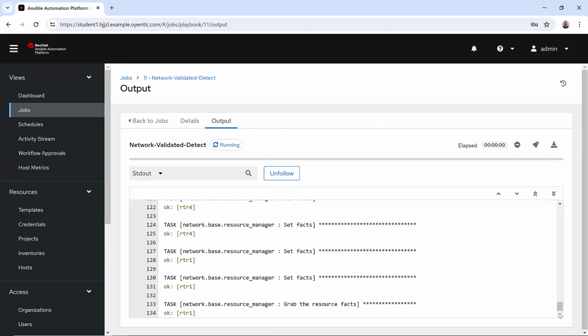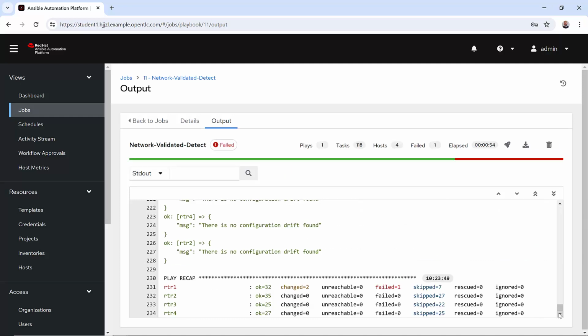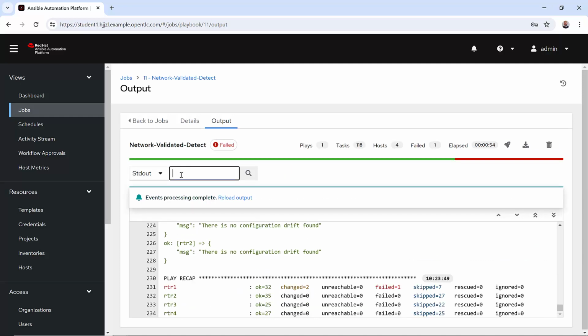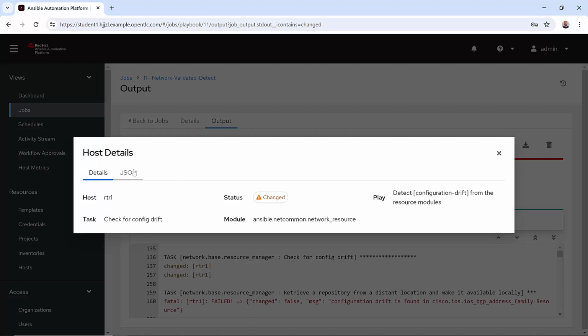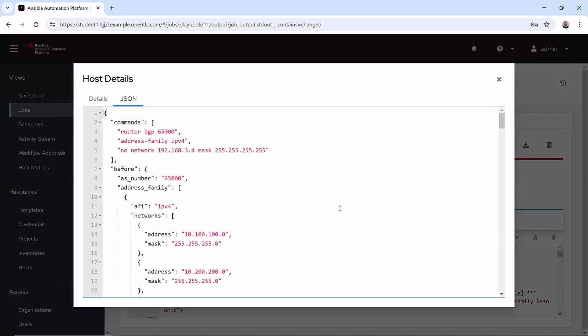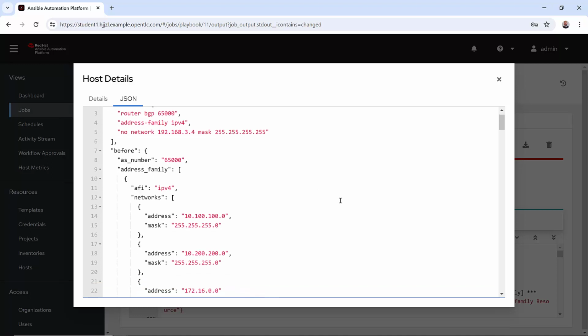If we have configuration drift, we should see it changed. So let's go ahead and look at the changed. We run detect in check mode. So what you see here from the command lines is something that we would actually need to change, but at this point in time, we're not executing the change.